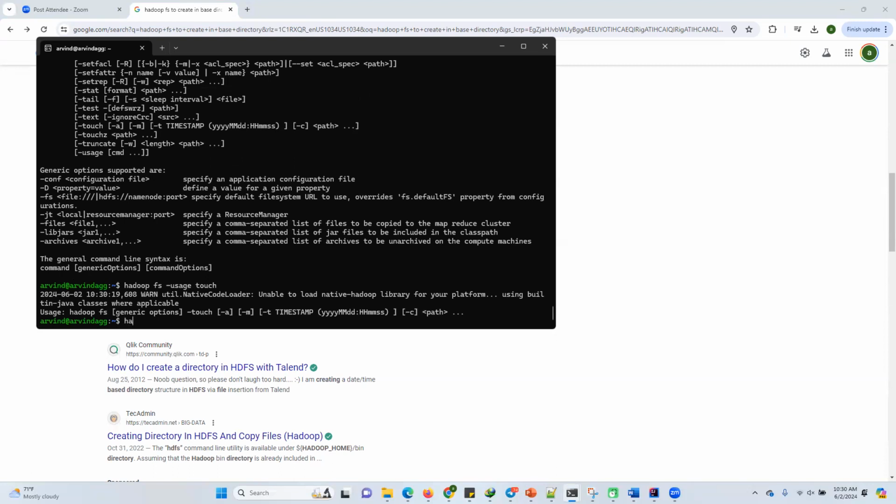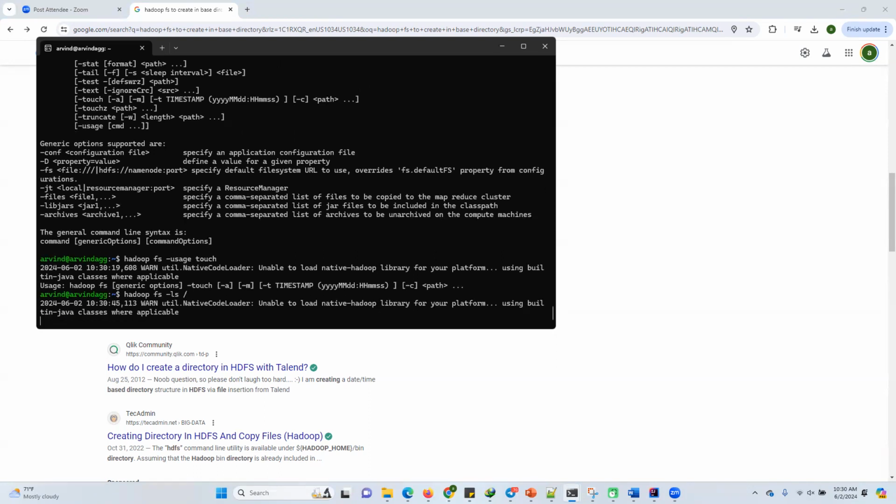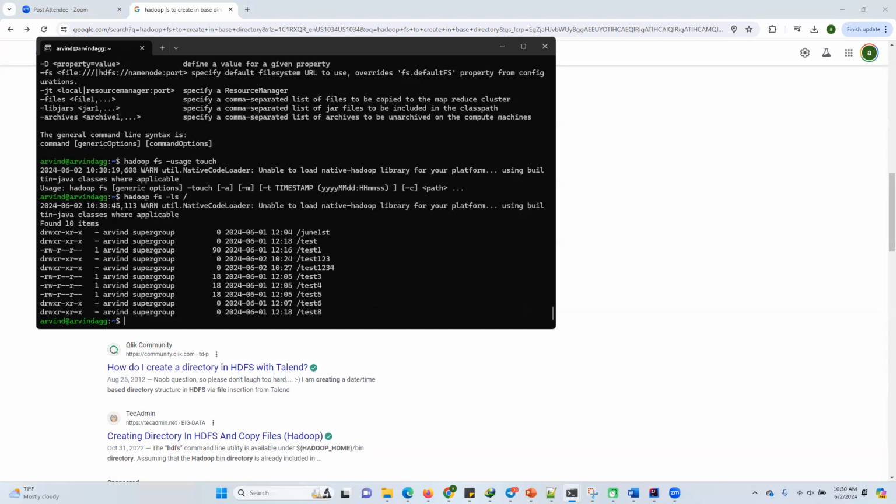One more command is Hadoop FS minus truncate. The truncate command is a very dangerous command. It can change your file itself, whatever file you are using. Now Hadoop FS minus ls slash, I will check what files and directories are there. So these are the directories. Let's go into the June 1st.